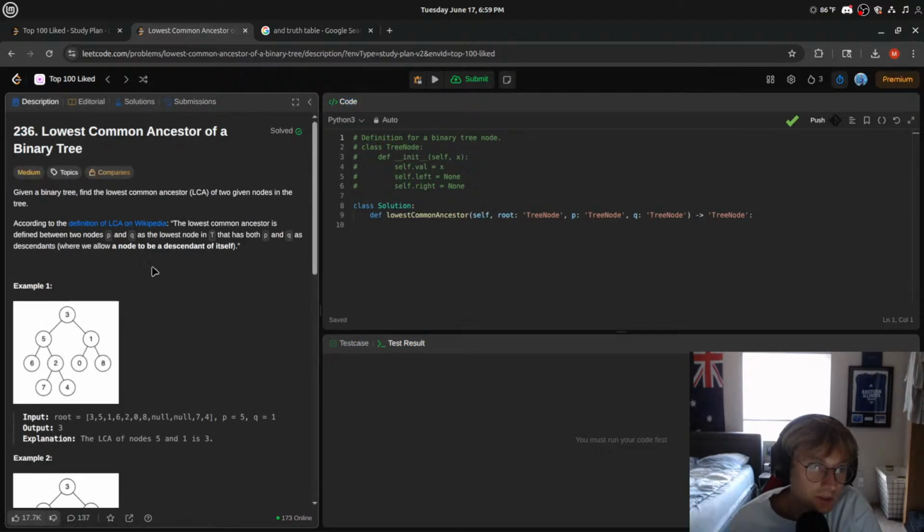236, lowest common ancestor of a binary tree. Given a binary tree, find the lowest common ancestor (LCA) of two given nodes in the tree. The lowest common ancestor is defined between two nodes P and Q as the lowest node in T that has both P and Q as descendants.